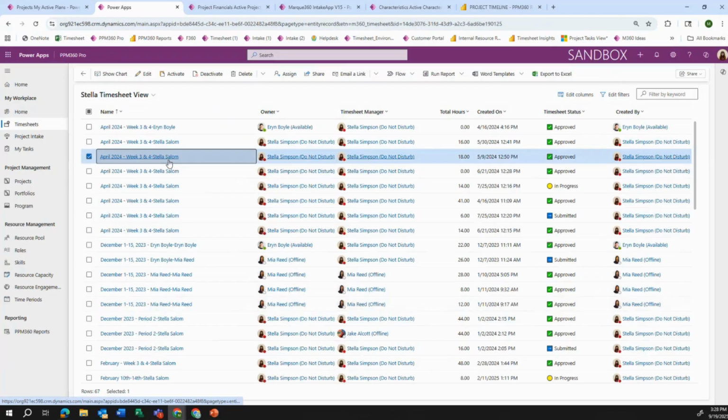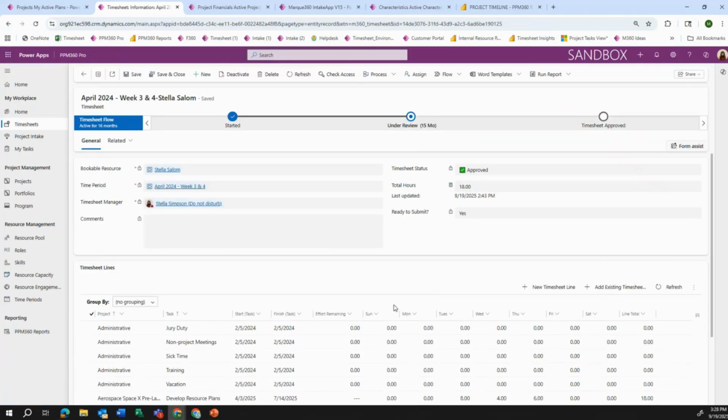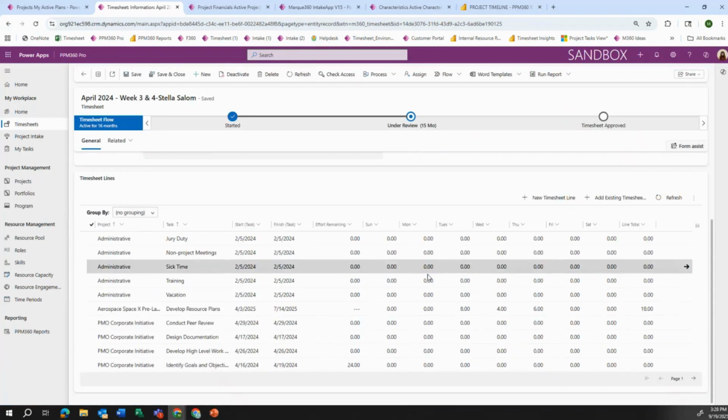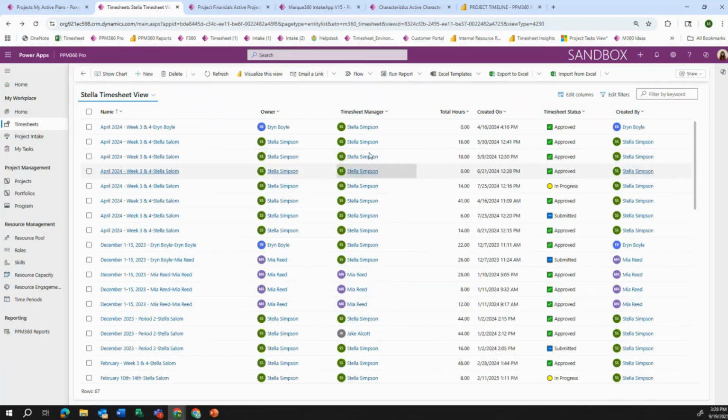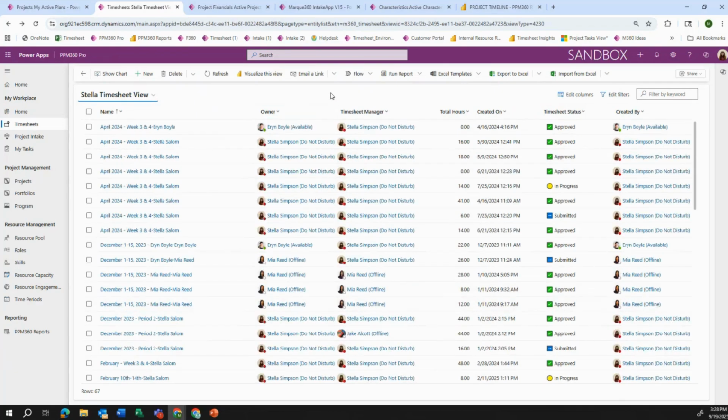We can see what has already been approved. And of course, this is customizable as well. So we would obviously have a requirements phase for this if you chose to go with the timesheets app as well as the PPM360. And we would determine things like who the approver should be, which is typically the timesheet manager. Is that going to be the resource manager? Is that entered by the person at the time they assign their timesheet?